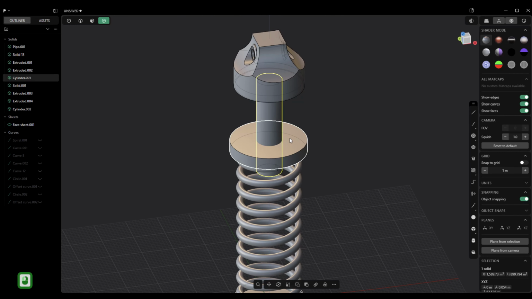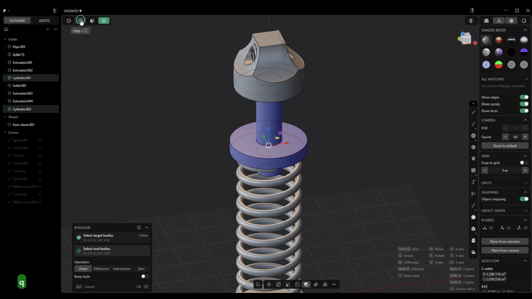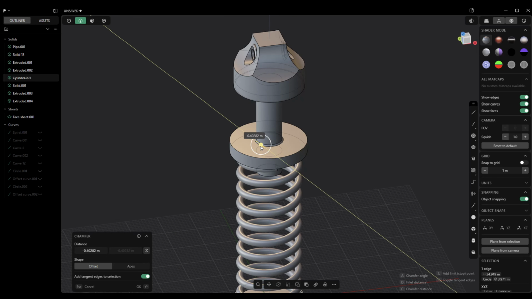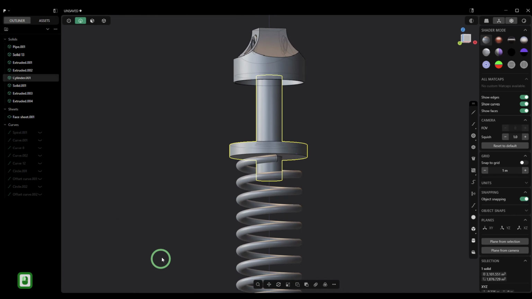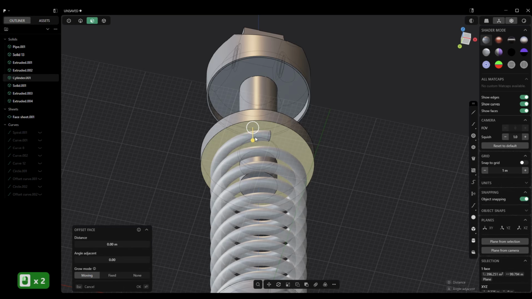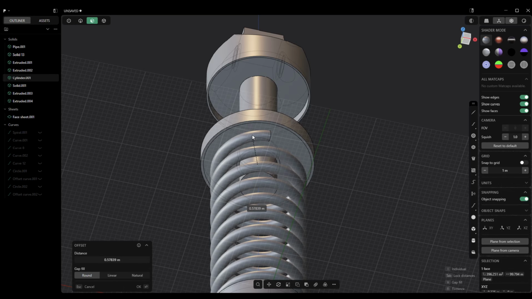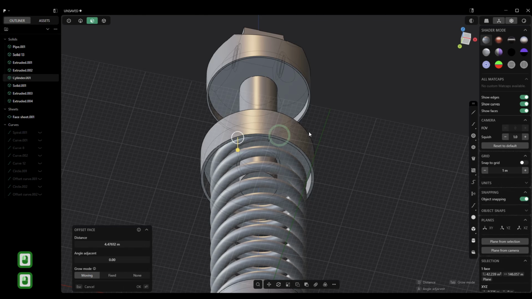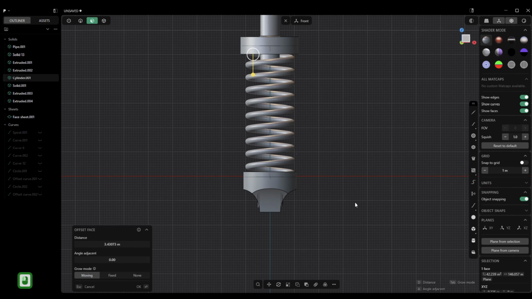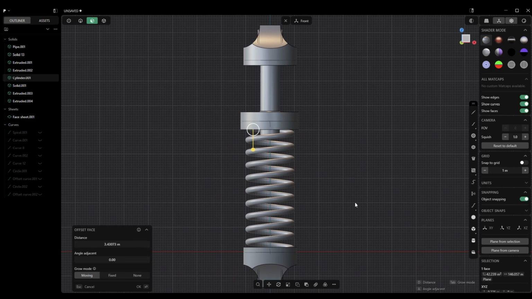Then we're going to go back in. Select these two, Q and Q. Go in here, click on OK first, grab this, something like that. Then we're going to grab this face, hit O, click on OK, then grab that face, pull that down. That looks pretty good.